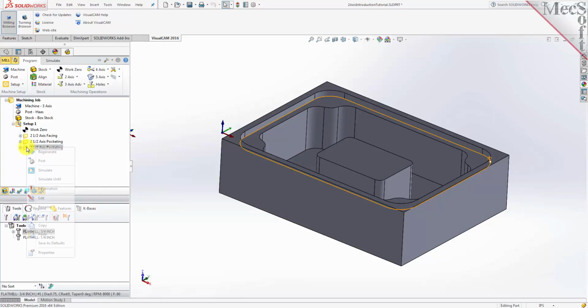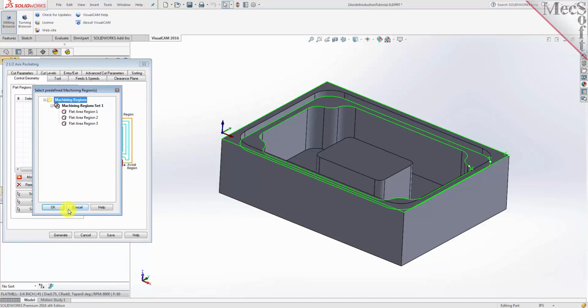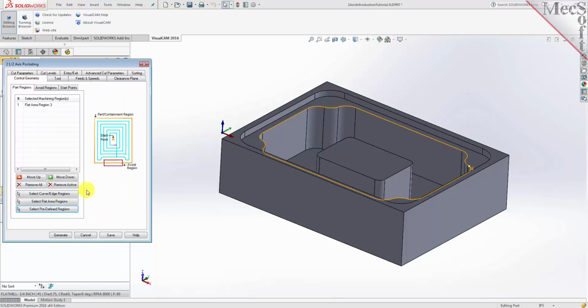Now right-click on the second operation and pick Edit to adjust its parameters. First, we'll pick Remove All under the Control Geometry tab. With the Part Regions tab selected from the Control Geometry tab, pick the Select Predefined Regions button. For this pocket, we will select Flat Area Region 3 and then pick OK to continue. We see the Flat Area Region 3 was added to the Drive Region section of the Control Geometry tab.